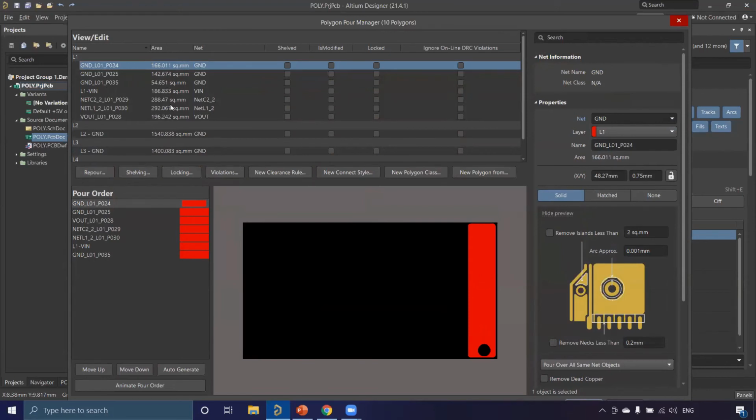Now you can see the area of the polygon and then the net connected, and which polygon is shelved, that is hidden, and which is modified, locked, which is ignore the online DRC. All this you can see here. Next one, checkbox by checkbox, we can activate it. Then you can also shelve the polygon. Again, you can create a new clearance rule, connect style. You can create a new polygon directly from the polygon manager.